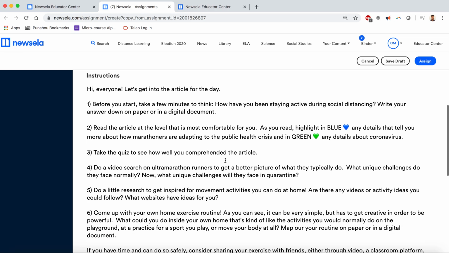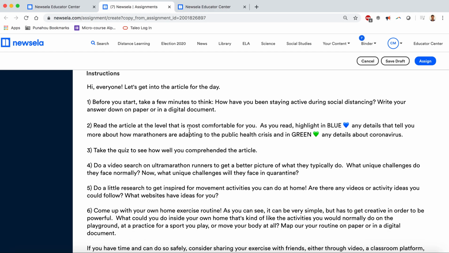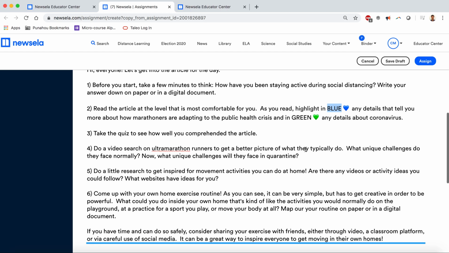And if you read over the instructions, you can also change aspects of the instructions. So let's say for your class you highlight in a different color. You could change that here. Right? You could change the highlight to whatever you'd like in terms of matching your own class's annotation styles.